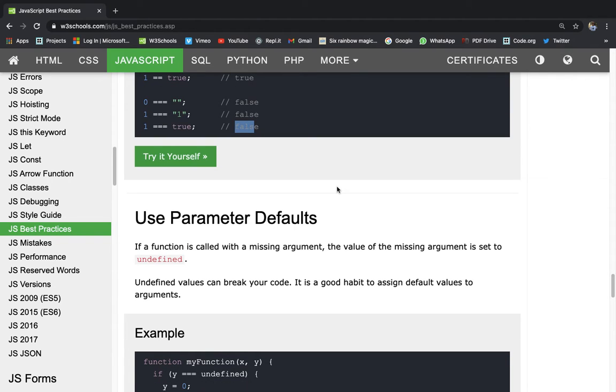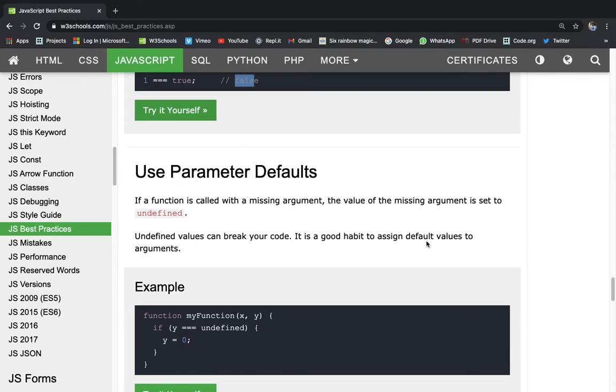Use parameter defaults. If a function is called with a missing argument, the value of the missing argument is set to undefined. So this will create a problem. Undefined values can break your code. It is a good habit to assign default values to arguments.